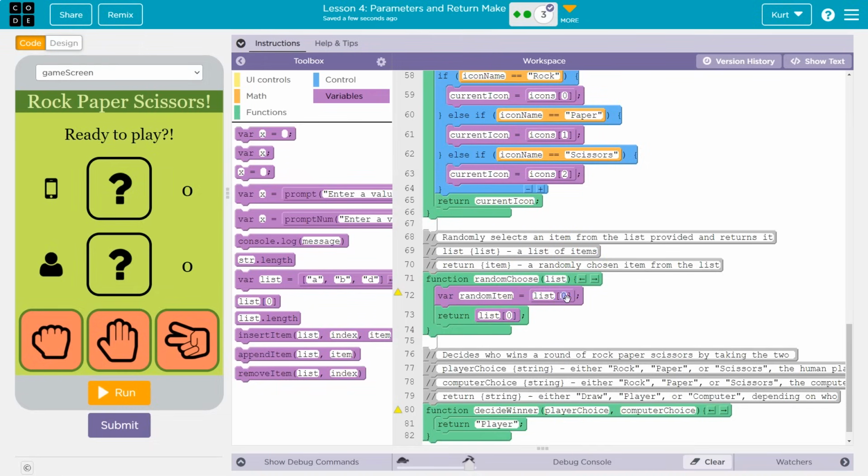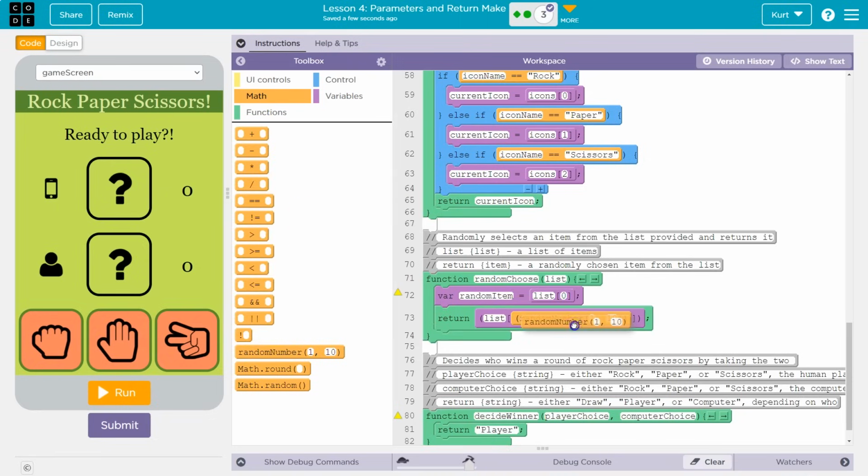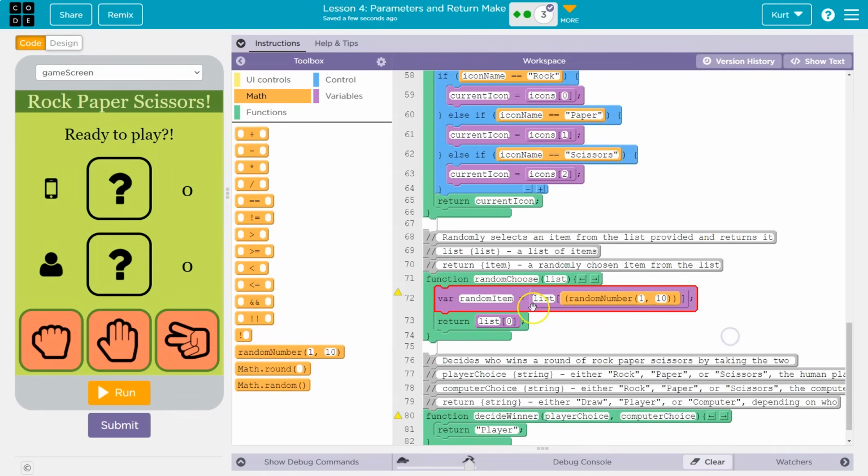But I don't want to leave this as 0. I need it to be a random number. So now I'm going to head to math and grab random number. I'm going to do Control Z to undo all of that. Now I'm going to head to math and do random number. So I have now var random item is equal to list. And then for the index, I have 1 to 10.